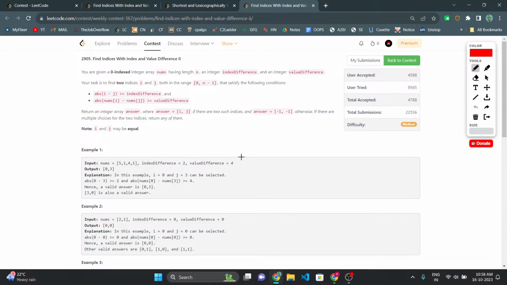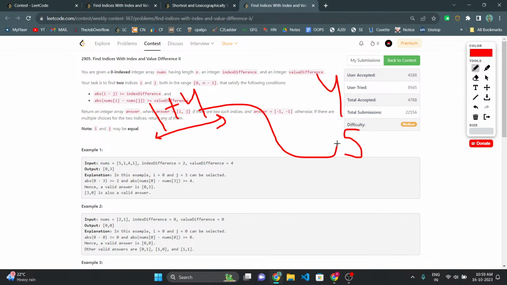Wait, I need to find the value 1 or less than that, right? Now let's say this is 4 and 5. I'm considering 1. So 1 minus 4 is 3. So it should be 1 plus 4 then. 1 plus 4 is 5. Is 5 present? Yes.